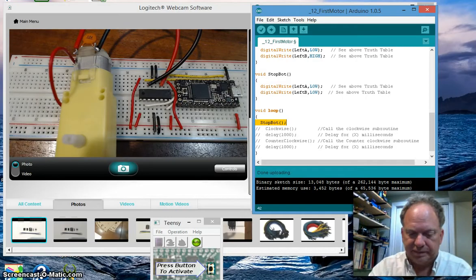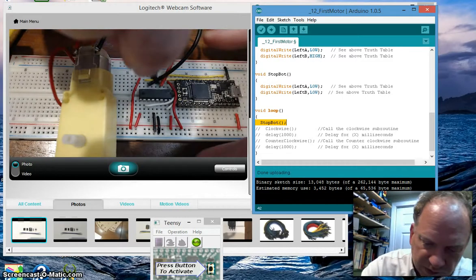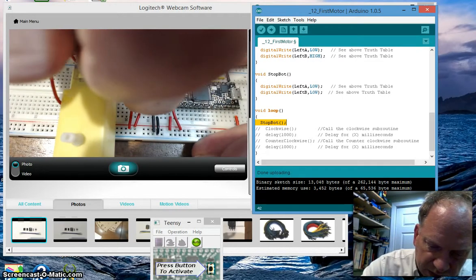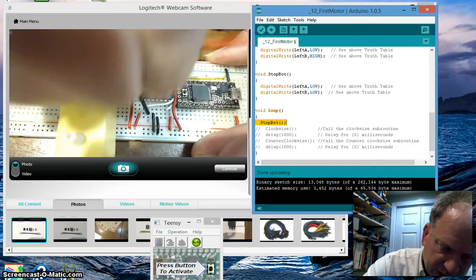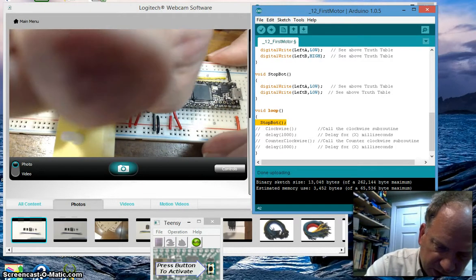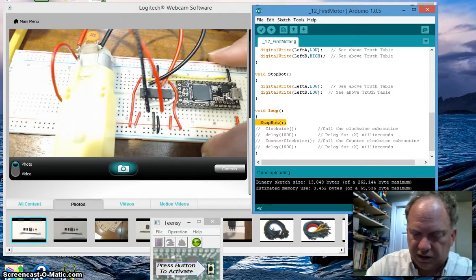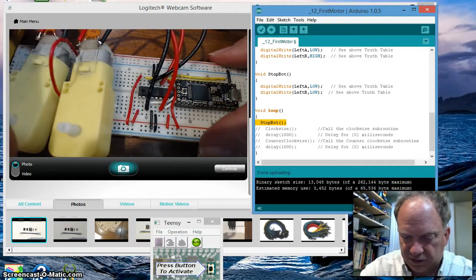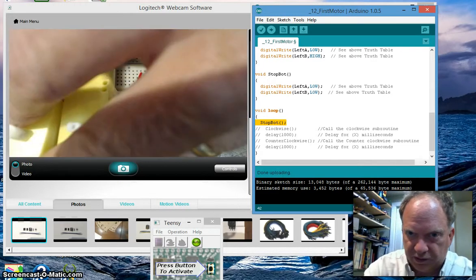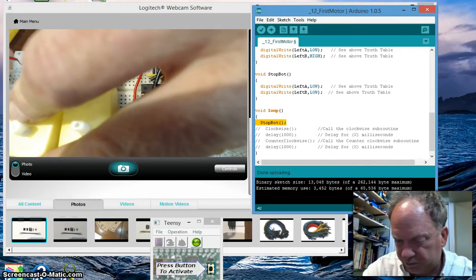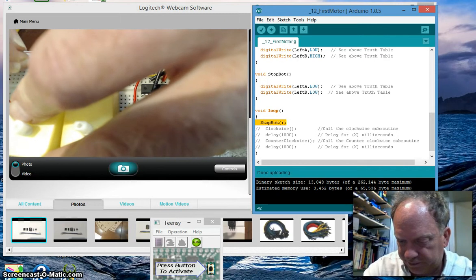So let me get rid of that. And I'll plug this in. It's going to be like here, and it's going to be like here. Okay. How easy is that? Oh, I should move. I'm going to move my little wire, my little blocker.